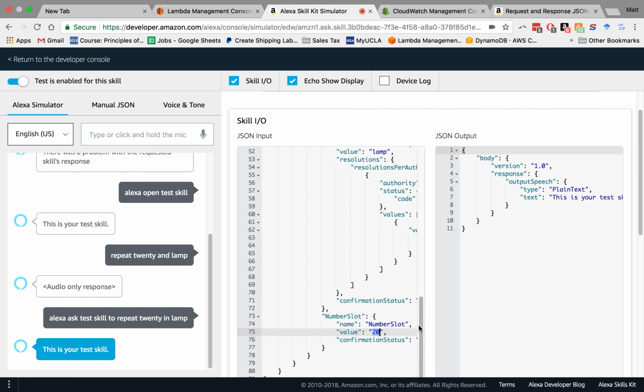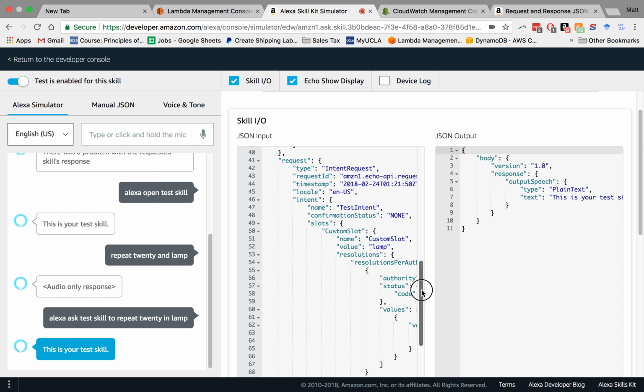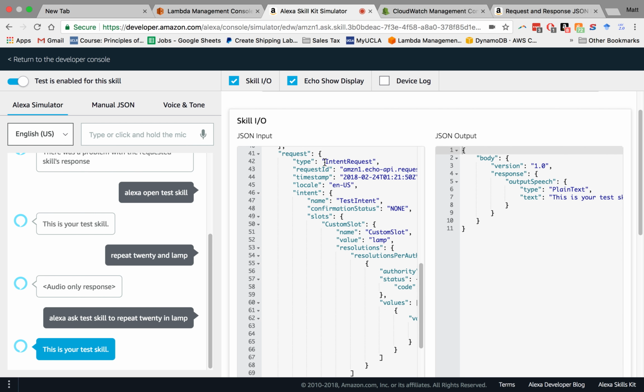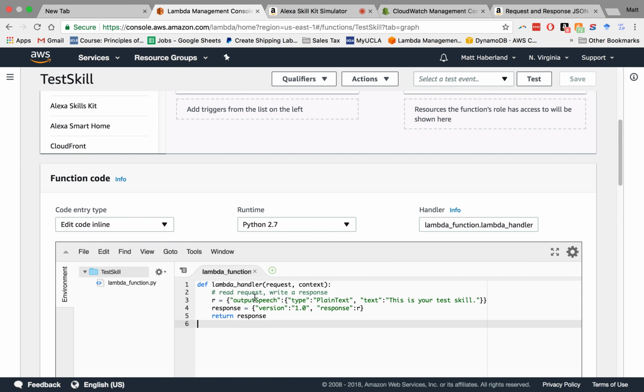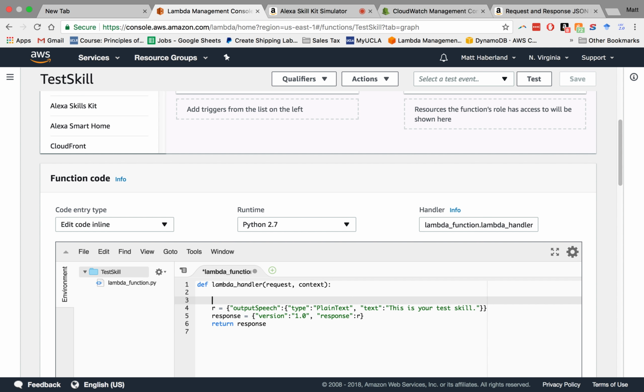One thing is we only want her to repeat these back to us if this is of type intent request and the intent is test intent. Otherwise, if it's a launch request, let's have her just say this is the test skill. So we need to write some conditions here.